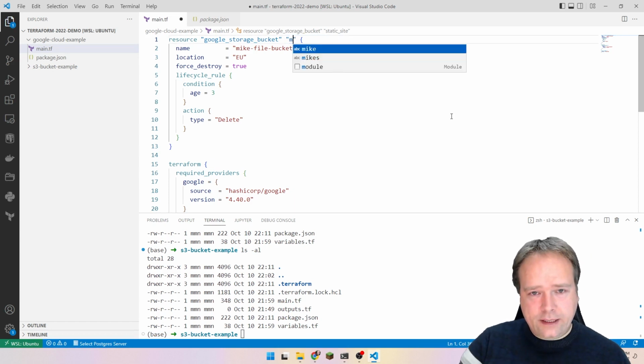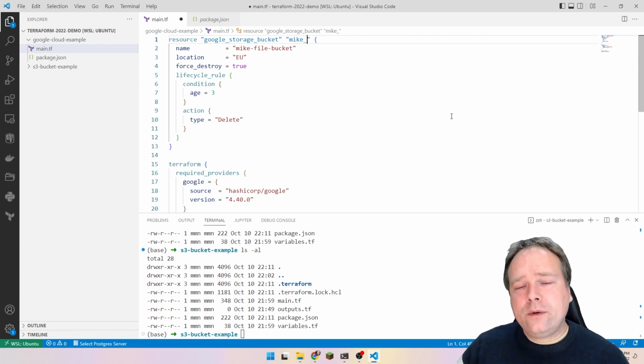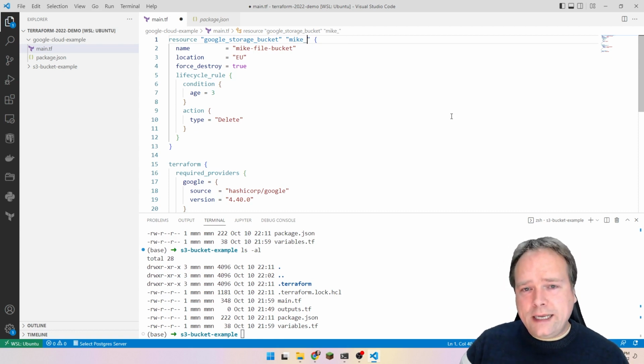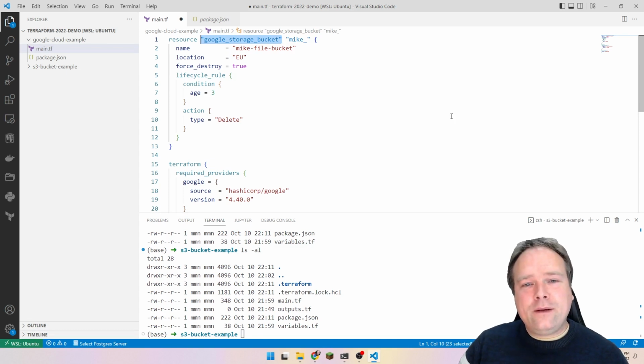This is just my logical name, and there is a naming standard. That is that you should always use underscores. You should not use dashes in the name. And you can also see the types right here. If you don't type the right type, then you will actually get an error when you try to run, or when you try to plan your Terraform script. So I'll just name this Mike's Bucket on Google like this.